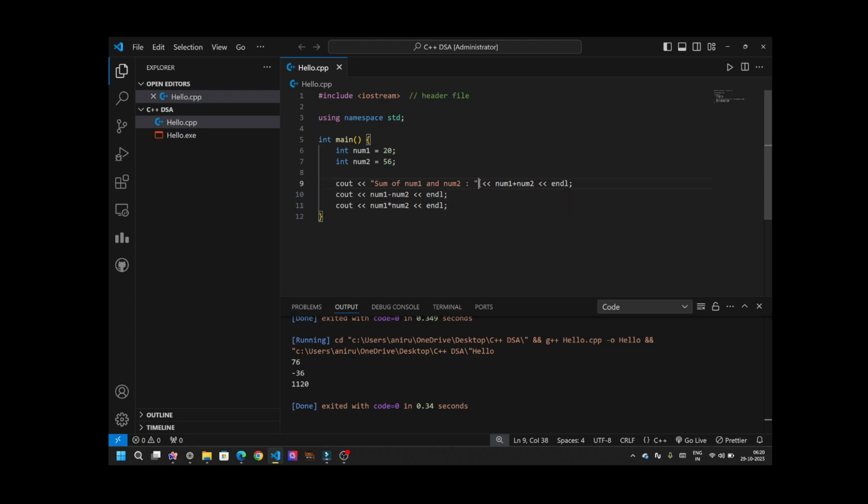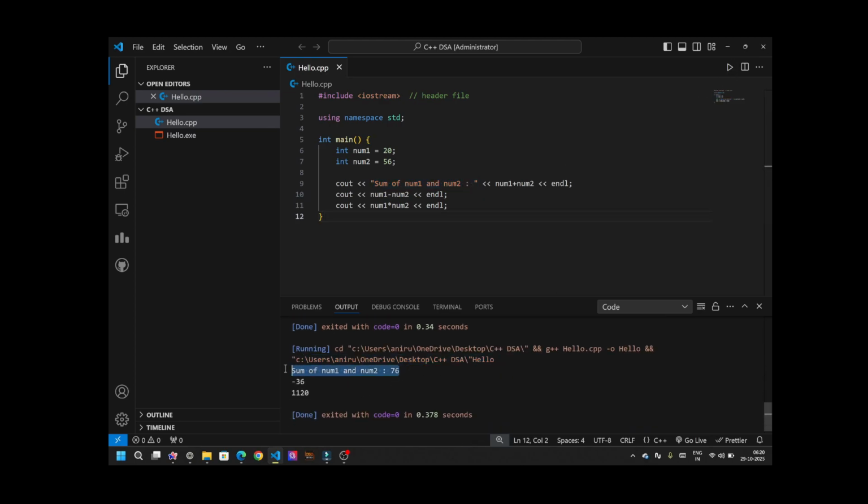Whatever we write in double quotes, cout will print as it is. Here we are writing sum of num1 and num2 is 26. But make sure these variables are not written in double quotes. If you write them in double quotes, C++ will treat them as a string, not a variable.